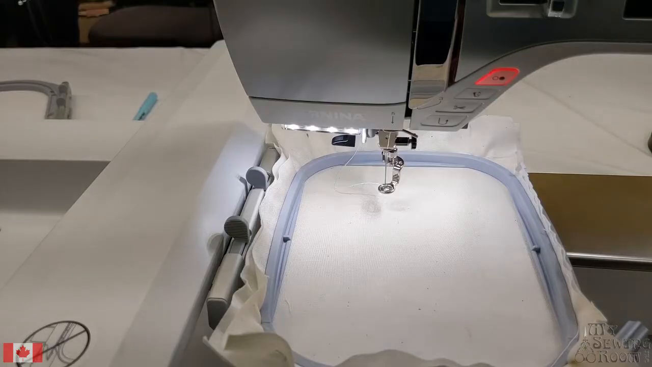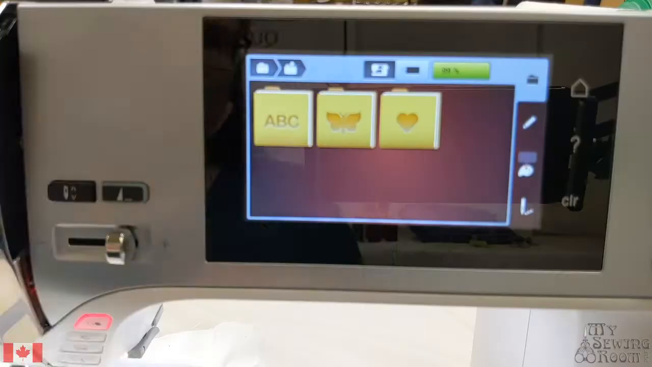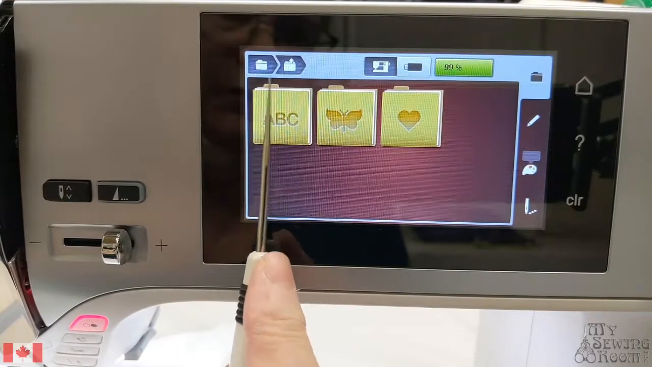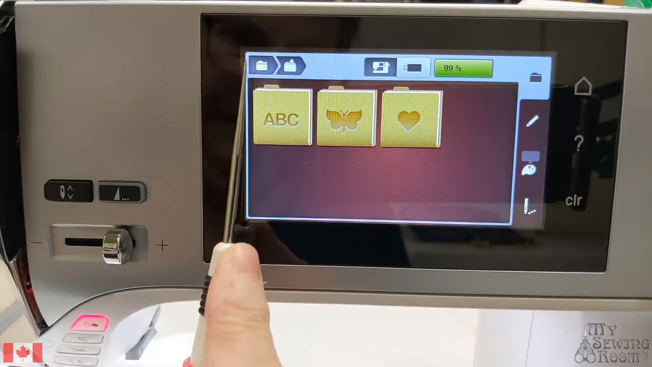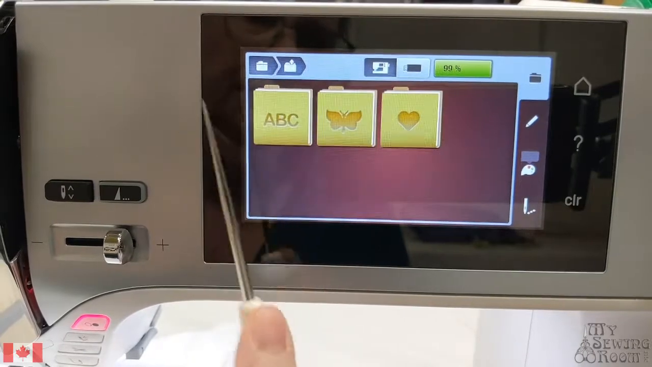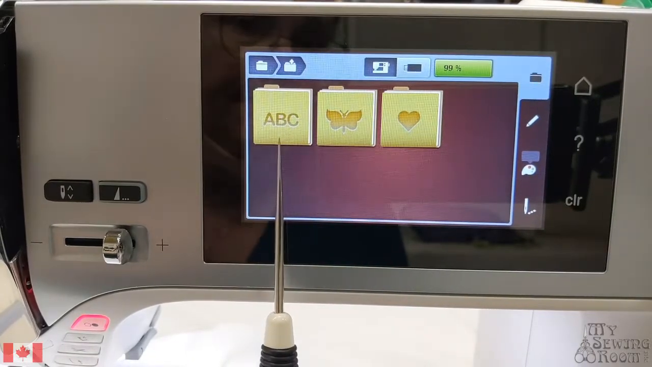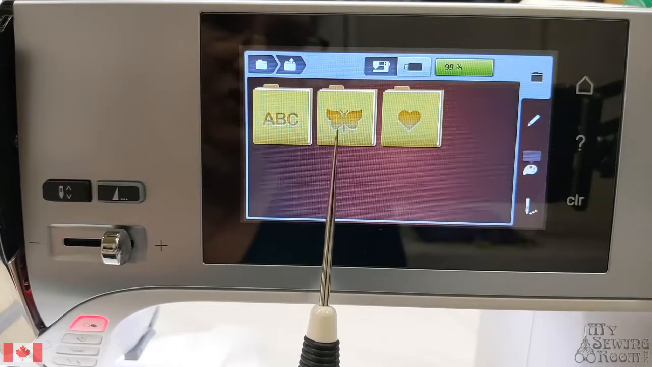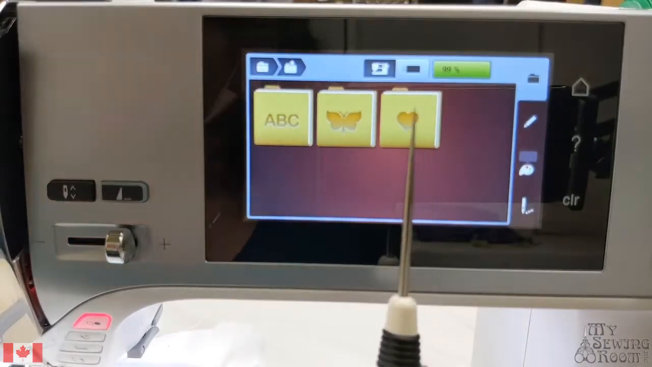So now we're going to talk about the design library on your machine. This is going to give you what we call breadcrumbs of where I'm at. So right now I'm in the file folders and we're looking at files within that file. So I have fonts. These could be some designs that come with the machine. These would be my favorite ones.